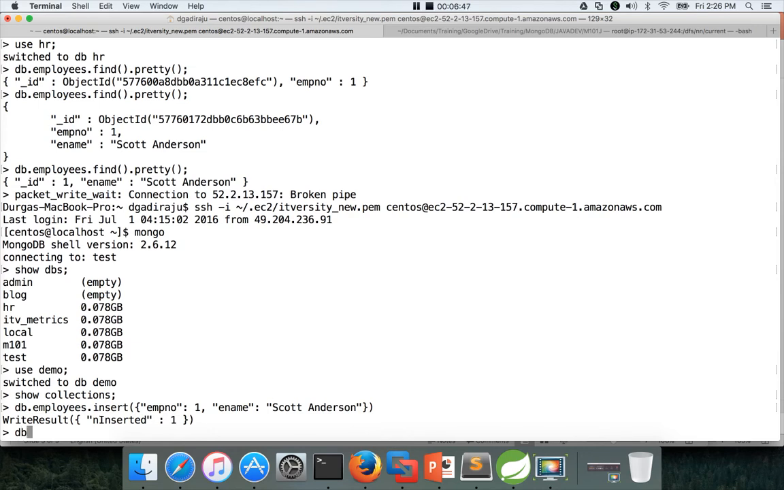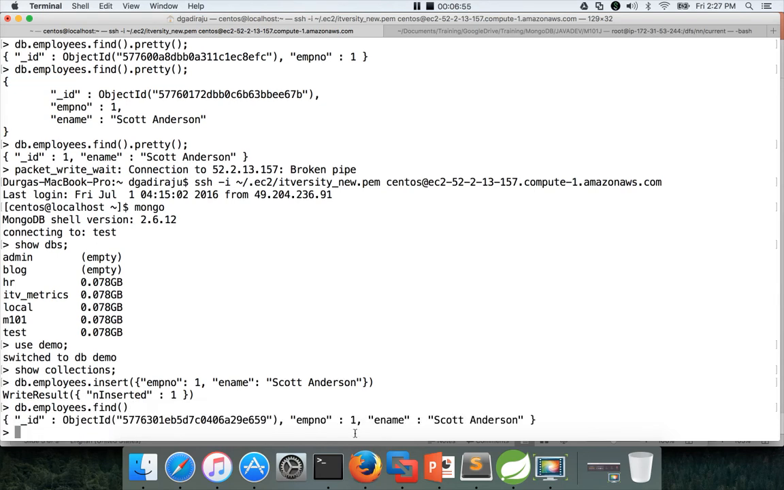We can see db.employees.find to see the data. We can see there is employee number 1 and ename for this record. We will see what this ID is and all later. Now we will try to insert another record. Here I want to have salary also.